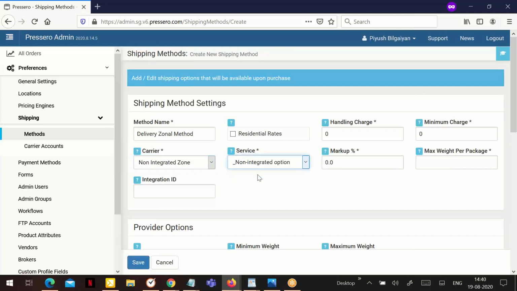The service would be the non-integrated option. I want to have a handling charge of 4. In this case, I don't want to apply any markup. However, I want to have a minimum charge of $12, and the maximum weight per package would be 40 in this case.